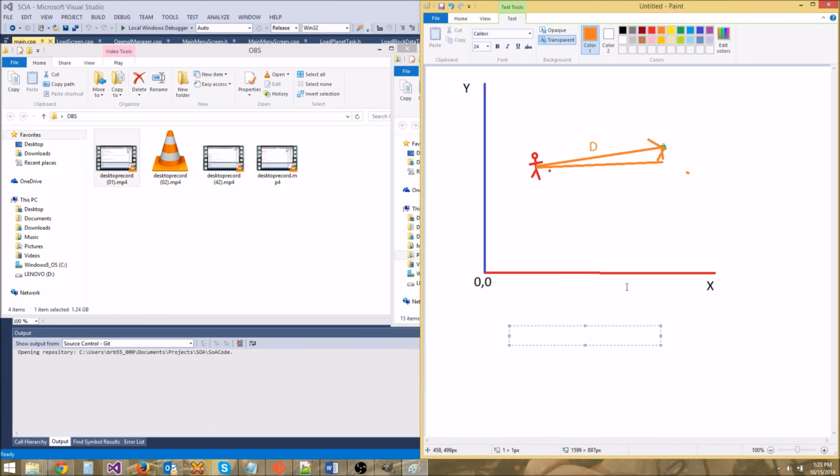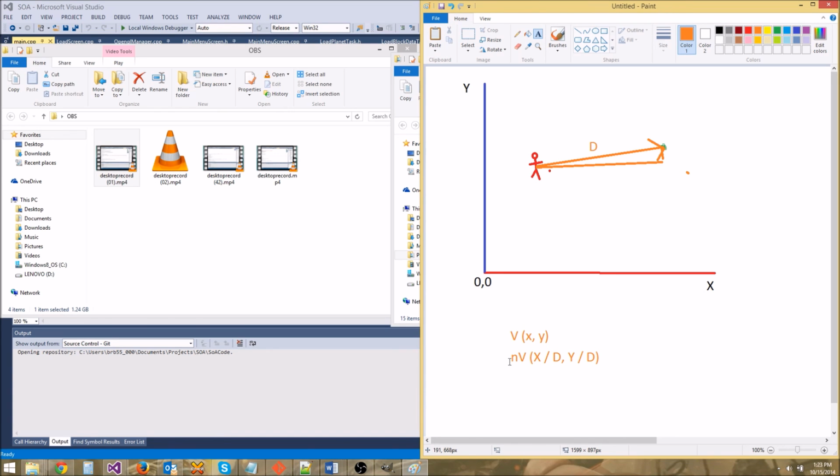So we'll say d equals, I'm not going to do the math. We're just going to say we have a vector, and it has an x-coordinate and a y-coordinate. To get a normalized vector, so we'll say the normalized version of v, it's just going to be x divided by d, comma, y divided by d. And that will turn this vector into a normalized vector, or a vector that has a length of 1.